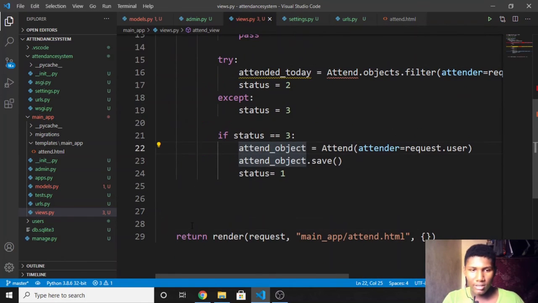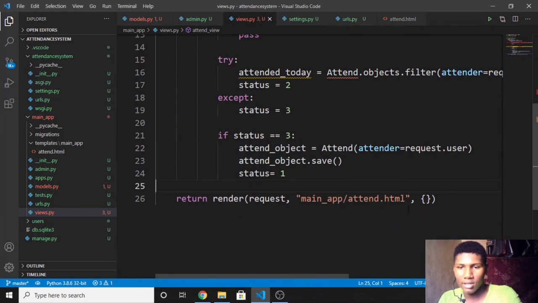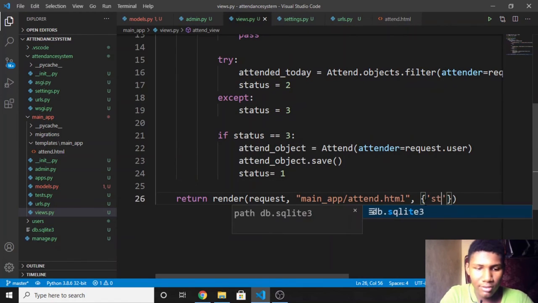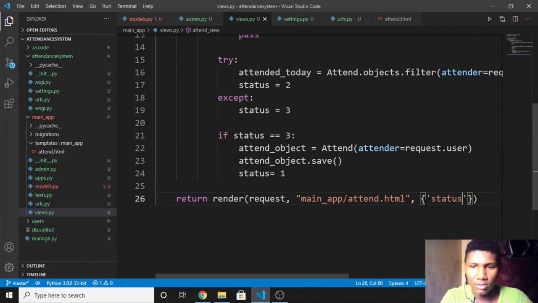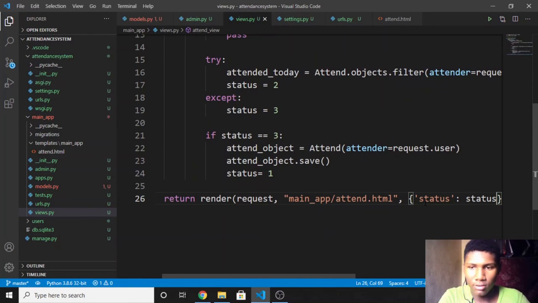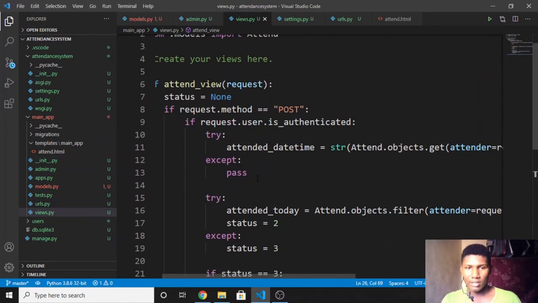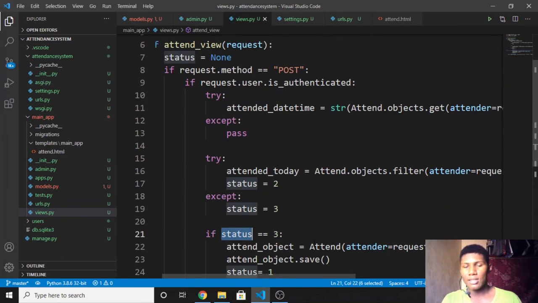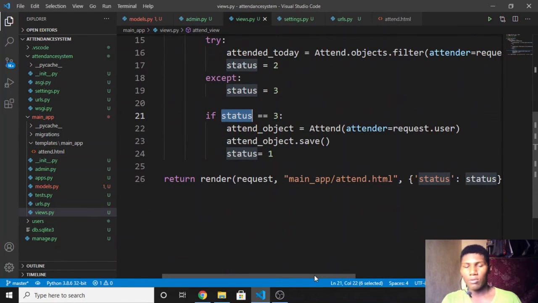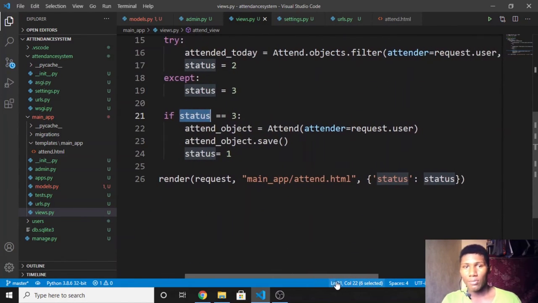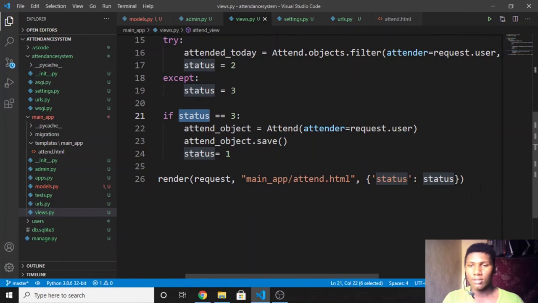So at the end, what I'm going to do is pass in the status. So I'm going to do status should be status. So this is going to go ahead and give us this status. We're going to pass this status to the web page so that we'll be able to access that status in our web page. So that is what we just did there.